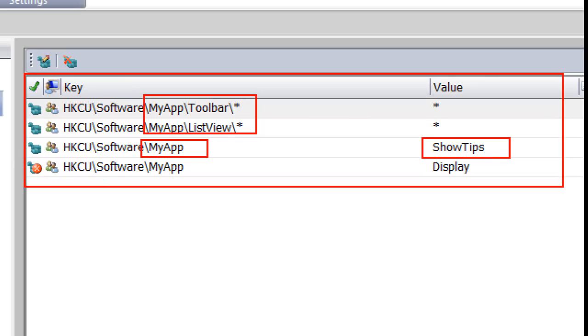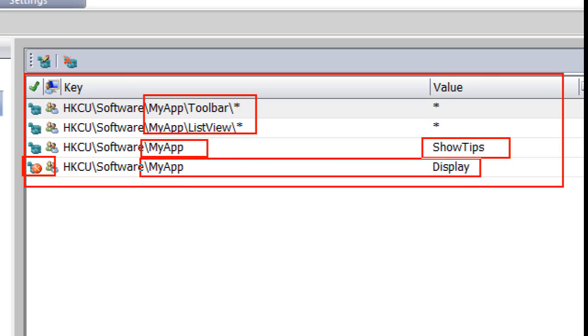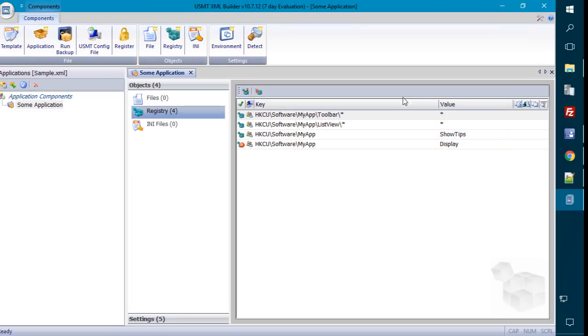We can see that there's an exclude statement here under the MyApp where it's saying don't ever get the display value. They don't want to migrate that for that application to the new machine. So this can be quite helpful if you ever had that scenario where you wanted to make your own.